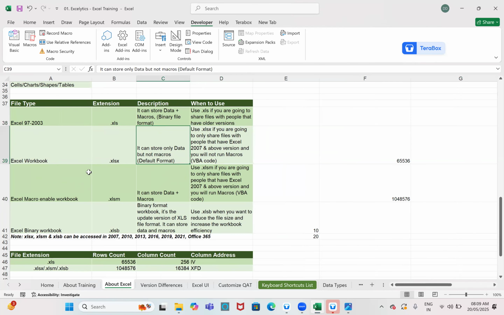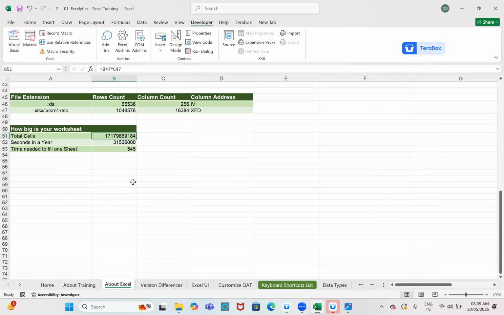Now, how big is your Excel? How big is your worksheet? How many total cells do we have? The number of rows is this many and the number of columns is this many. So this into this will give you the total number of cells. Okay. This many cells we have in one sheet.